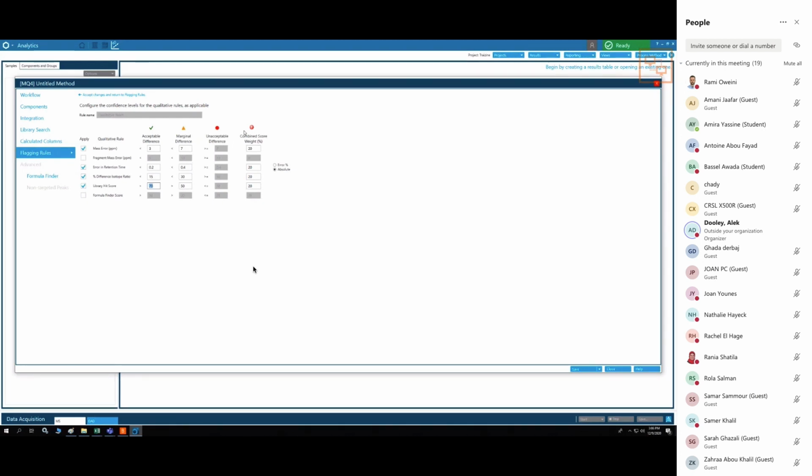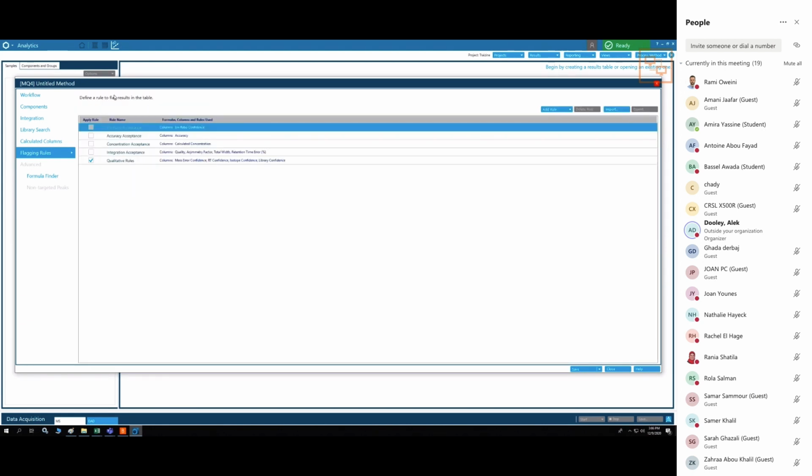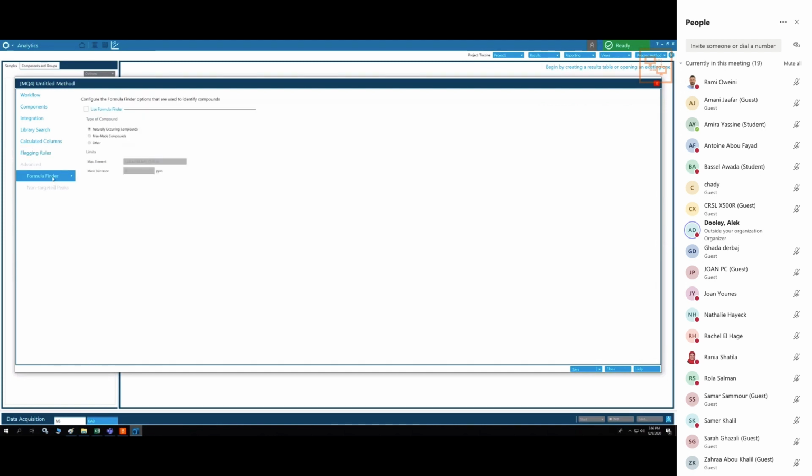Now you have to add up the parameters that you turned on to 100 in order to give a combined score. For us, I think we just make them all equal, 25. And we have to say accept changes and return, right? Formula finder we're not going to use right now, so we'll keep it off. Okay, so that's the first method we've made.